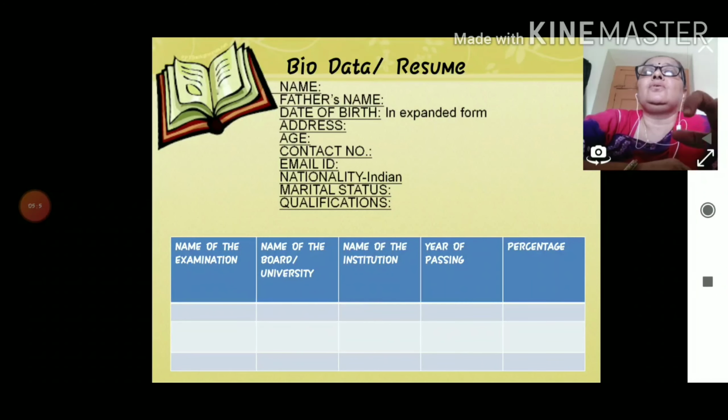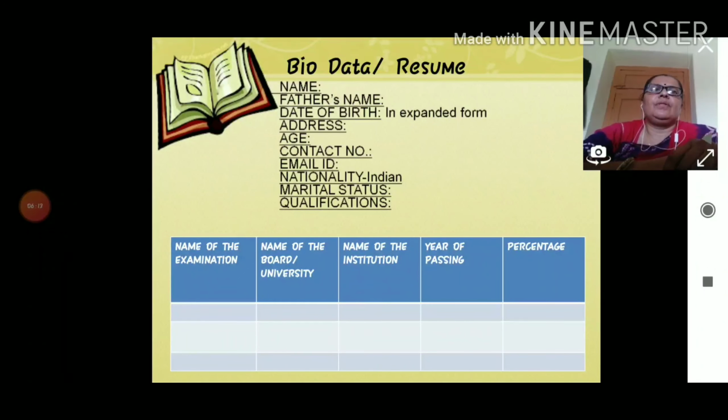Now, what is the format of your biodata which you will have to write in your job application? You have to mention your name, father's name, date of birth. That also I told you how we write it, in expanded form. Then your address, then your age, then your contact number, email ID. All these are essential, you have to write them. Then your nationality, that you are an Indian. Your marital status, means you are married or unmarried.